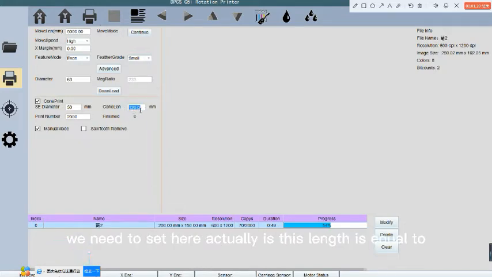Actually, this length is equal to the width of the picture. Like this one, we need to set it to 150. Remember to check here.